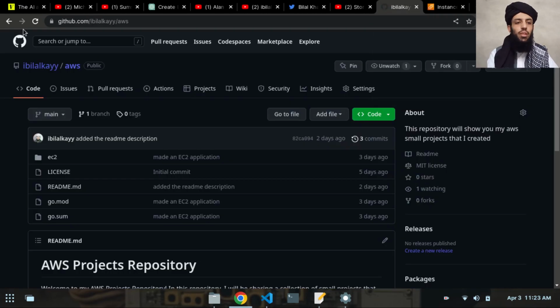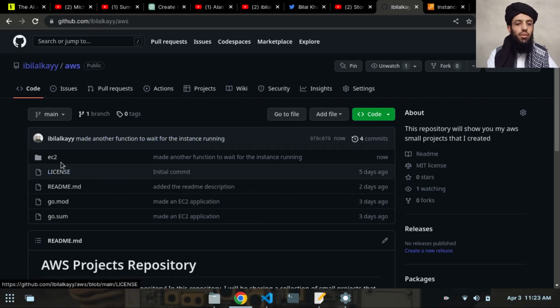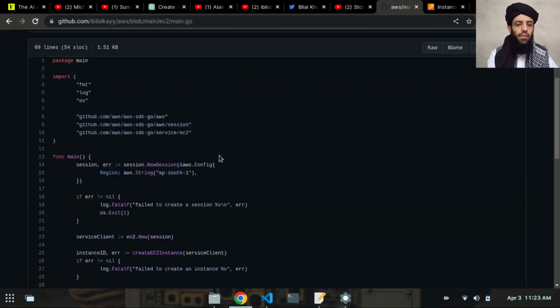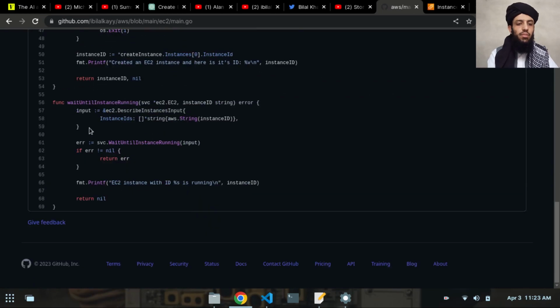Now I'm going to go to the repository. As you can see, I'm currently present in the AWS folder. I will refresh this, and there are 4 commits: made another function to wait for the instance running. Alright, let's open this for you. As you can see, this is the wait functionality.